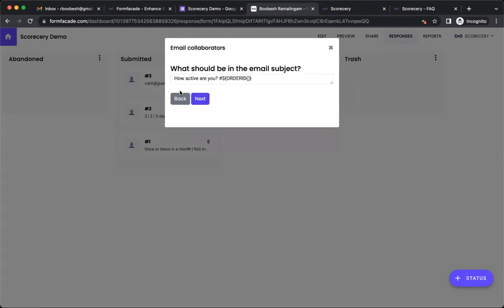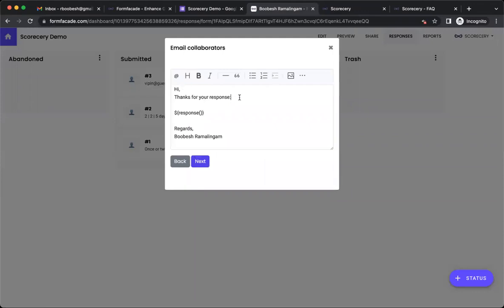And let's click on next, and then you can set up again. You can customize the message. Here, because this is a notification for me, I can remove everything else.